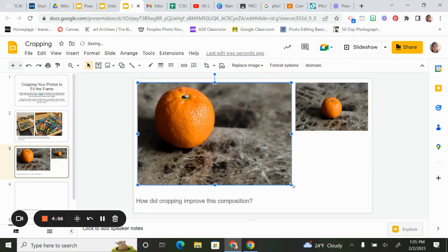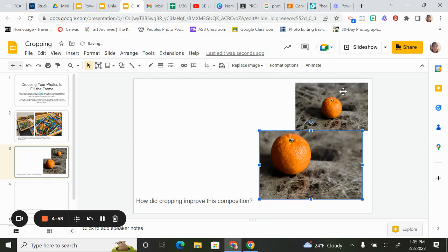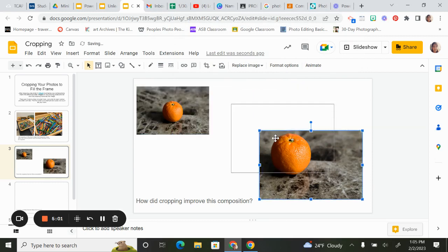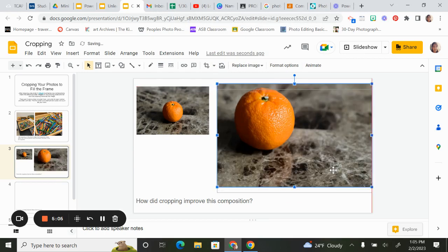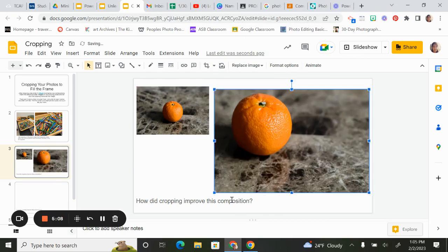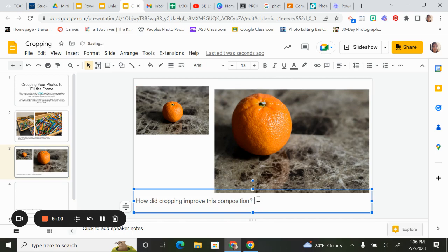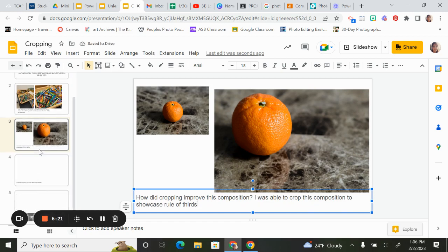And I think what I want to do is position these in a way where my original is maybe here, and my edit is here. Maybe I can make my edit larger, so I can visually see the before and after. How did the cropping improve this image? I was able to crop this composition to showcase rule of thirds. Okay, so I would want to see 3 of your examples of cropping. When you are done, just make sure that you click turn in so I can see that you have finished the assignment.